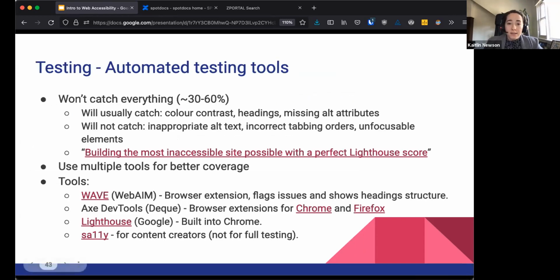So another way to test is, of course, with automated testing tools. So these are web applications or browser extensions that you can use to do a scan of a web page and find issues that can be detected programmatically. It's really important to note these tests do not catch everything. Depending on your site, I've seen numbers from 30 up to 60% of issues that they might catch, but they're a really powerful tool that can find high impact accessibility issues.